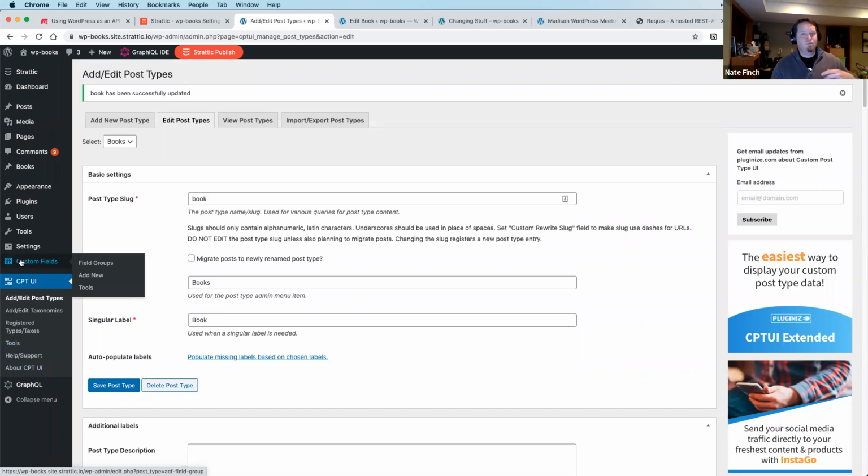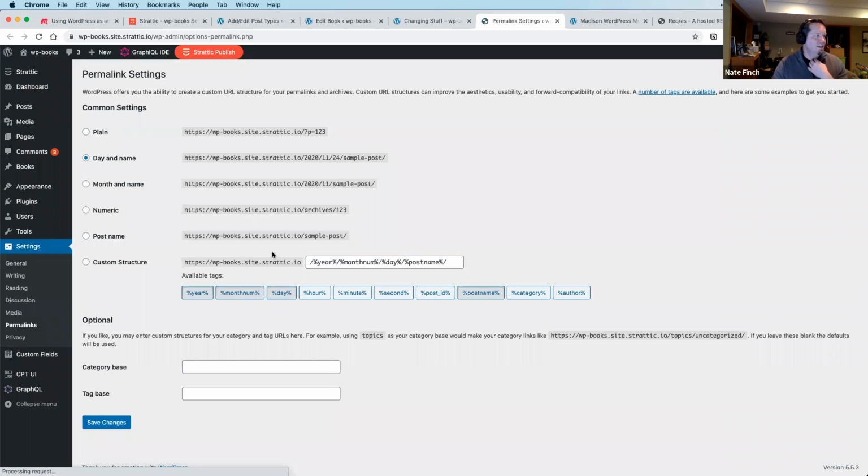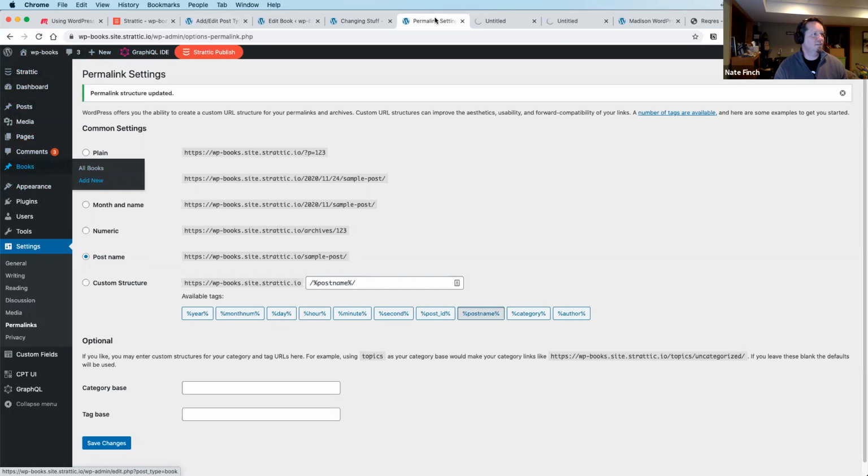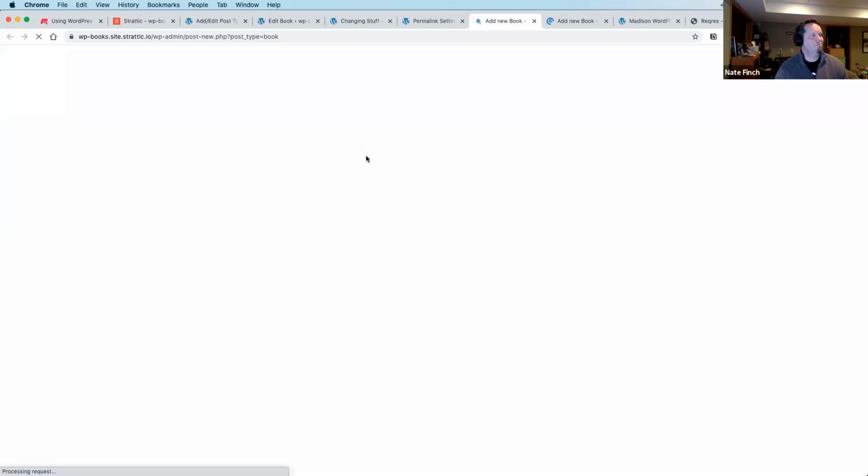Another thing, if you are doing custom post type work and you're not seeing the things that you expect, you can come over to settings, hit permalinks, and make sure that you're on the right post name setting. This also flushes everything out if you've made some updates. So now that we've got our books and everything set up, I'm just going to add a couple more books so we can have more than one book.